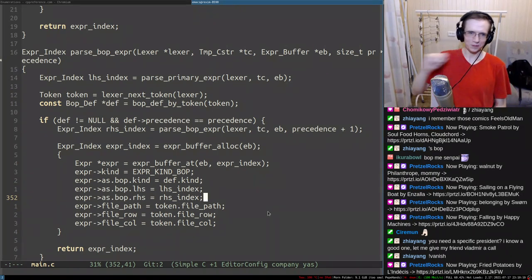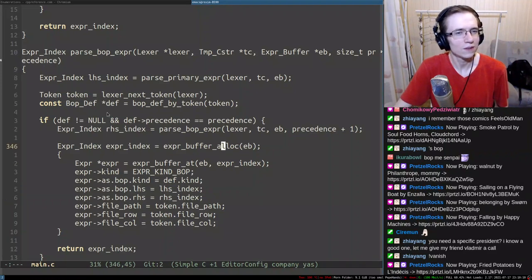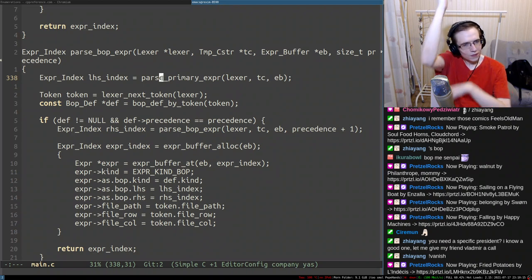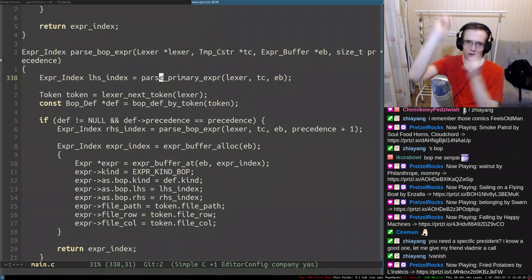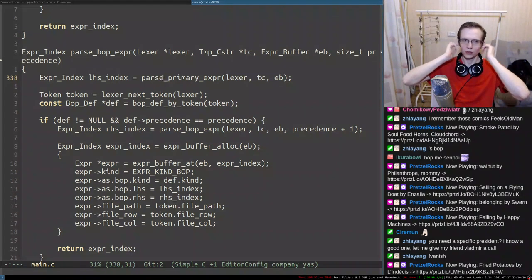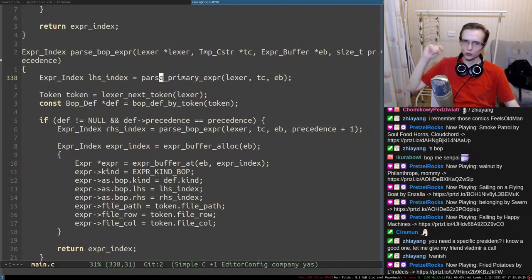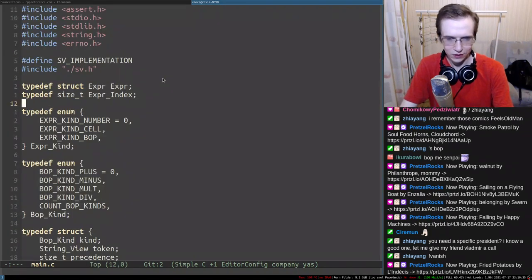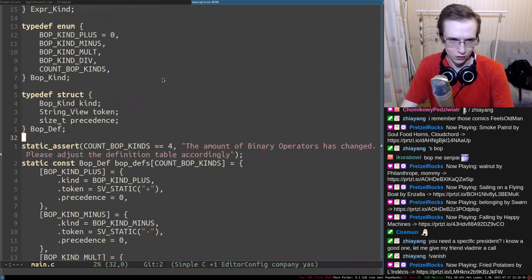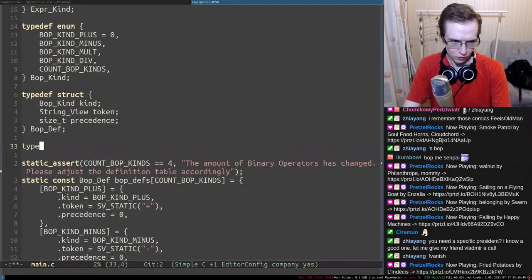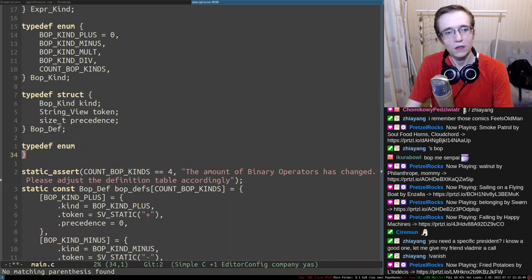Wait. So this is the prime. Oh, okay. Yeah. So this is not enough. We'll need to know that we reached the maximum precedence. Usually what I like to do is introduce enumeration for the precedence, right? So I already did that in my programming language. I'm going to probably do that here as well. Right, so let's introduce something like enumeration.